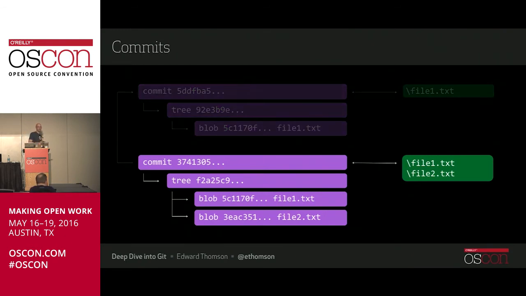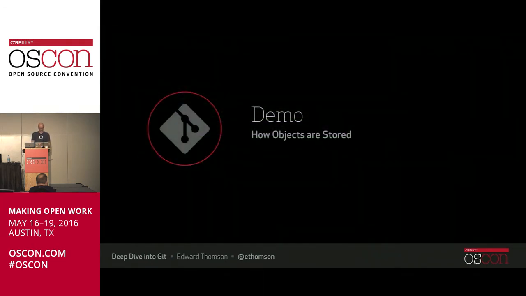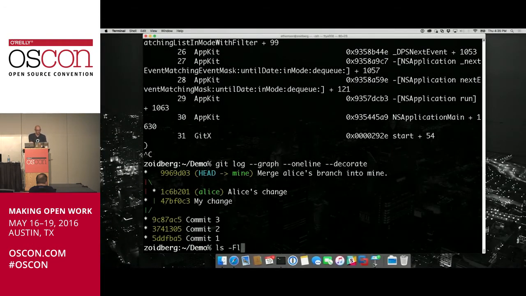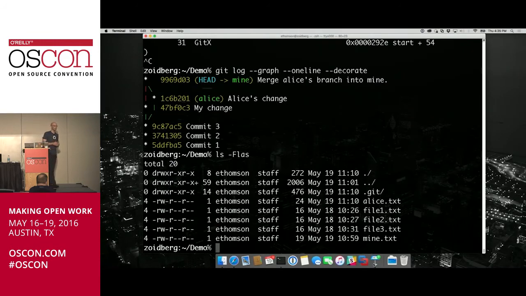Let's take a look at what this actually looks like inside the repository. I'm going to take a look at this commit 3741305. Like I said, it is a little bit of a mouthful. Okay? So first, I'm just going to look inside my working directory, right? I've got a bunch of files, and then I've got this directory here called .git. Since it starts with a dot, it may show up as hidden unless you use the -a flagged ls. On Windows, it's actually got a hidden attribute, so you've got to go and unhide it if you want to go poking around in it.